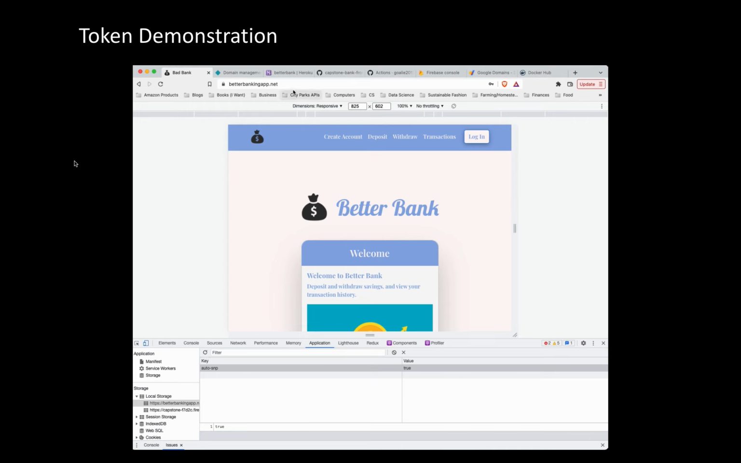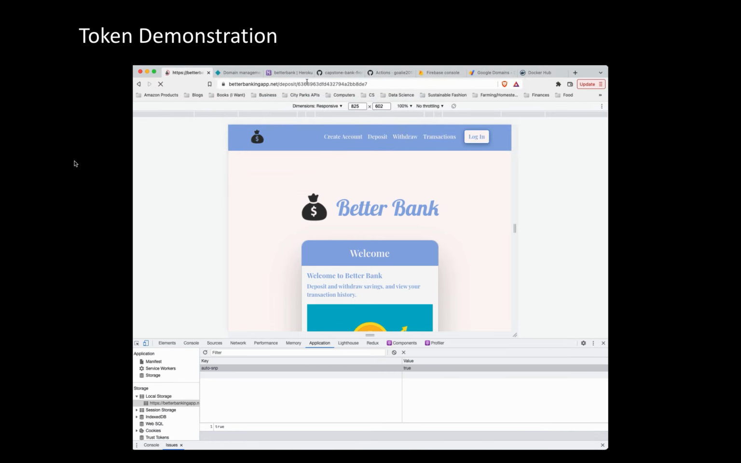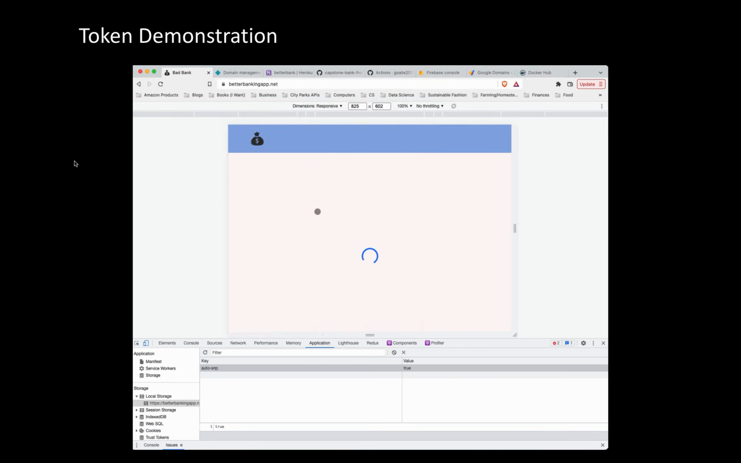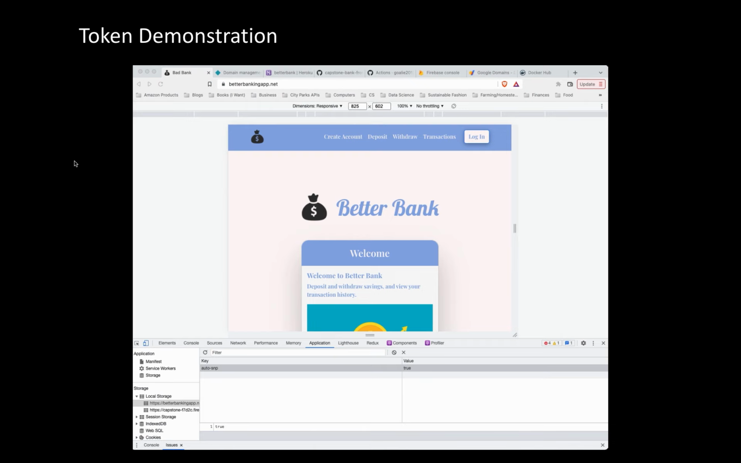So if the user tries to go back to the URL that contains their user ID, it will not allow the user to access that page. Even if you hit back, it will still not allow the user access.